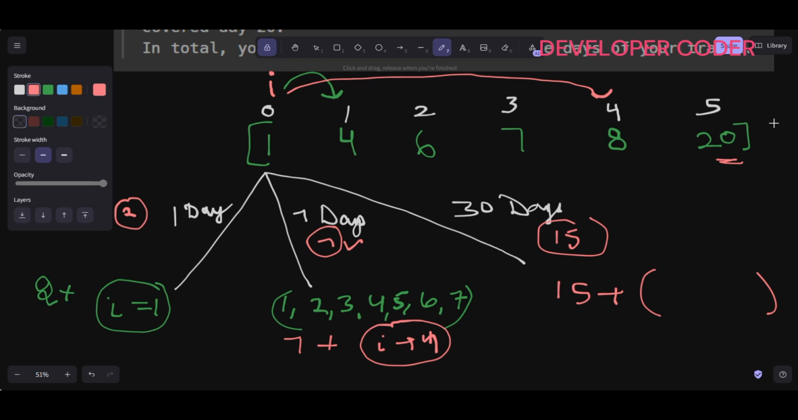So you are going to be out of bound, because you will not find any index where we have number of days 30 or greater than 30. We don't have any number of days which are greater than 30. So i is going to be out of bound here.